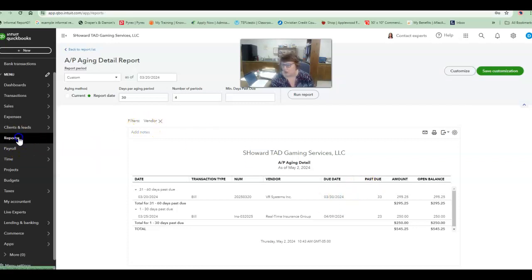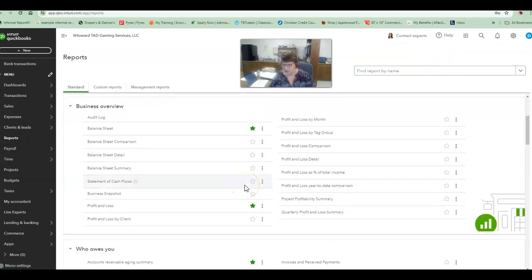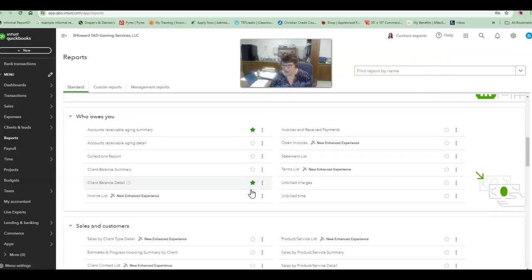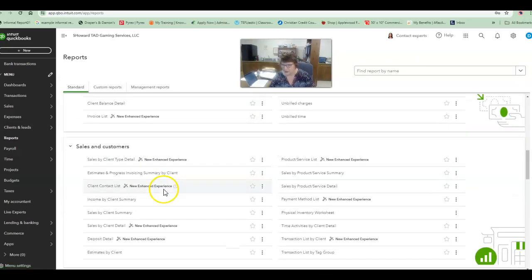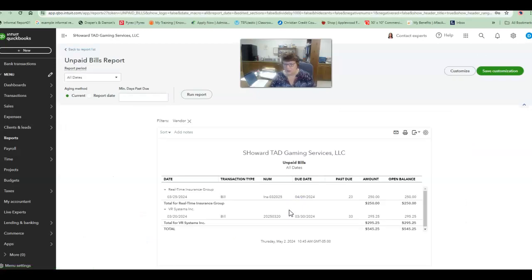All right, back to the reports. Two more. The other report is unpaid bills. Let's see if we can find that. And that's accounts payable, who you owe. Okay, so here you have that accounts payable aging summary, the aging detail, and then the unpaid bills. So we'll use this method, or you could do that search. All right, so this lists the unpaid bills with detail.